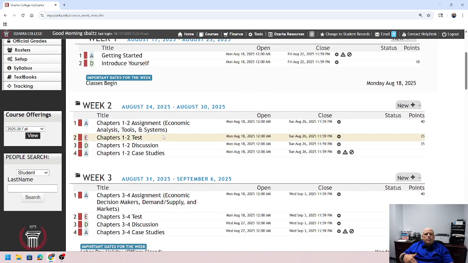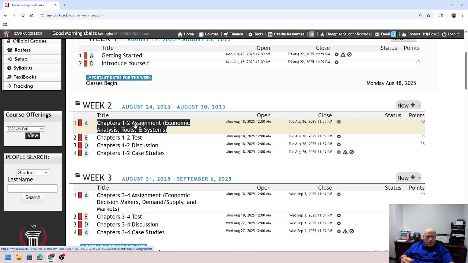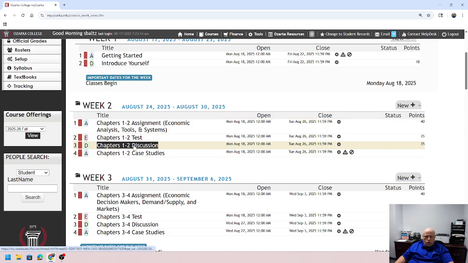Now, the first set of activities from the textbook are going to be due Tuesday of next week, which is August 26th. So you can see the close date here is basically the due date for those activities. Okay, so you have an open date, which is when it's available, which is the first day of class, and then the close date is the due date. Okay, so under week 2 here, you've got the chapters 1 and 2 assignment, you've got the chapters 1 and 2 test, discussion, and then you have the case studies which go along with the discussion.